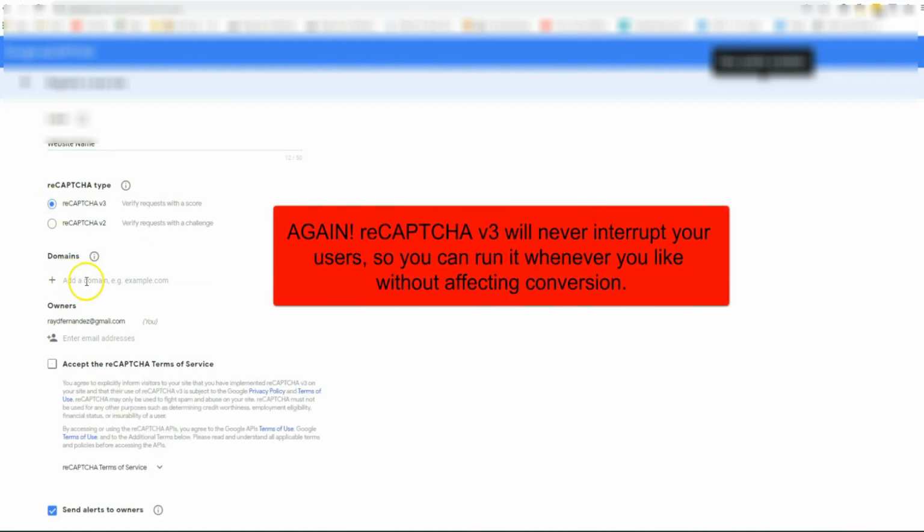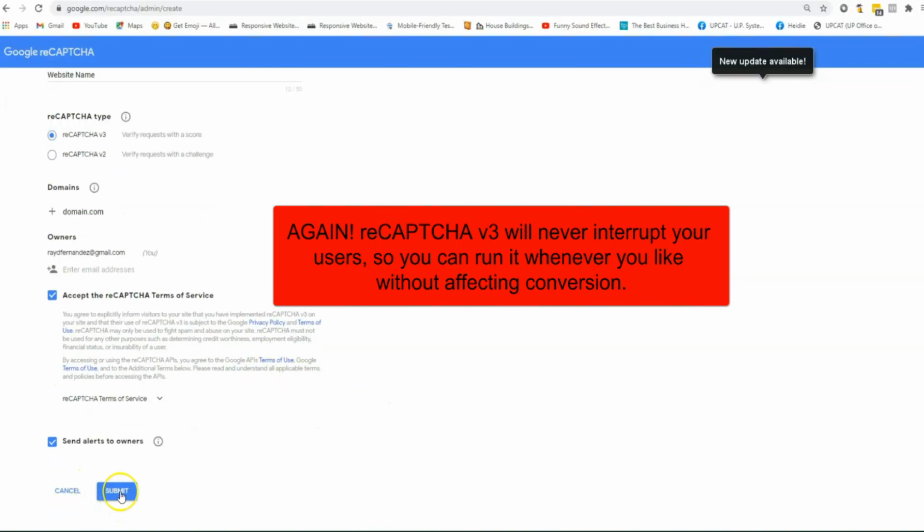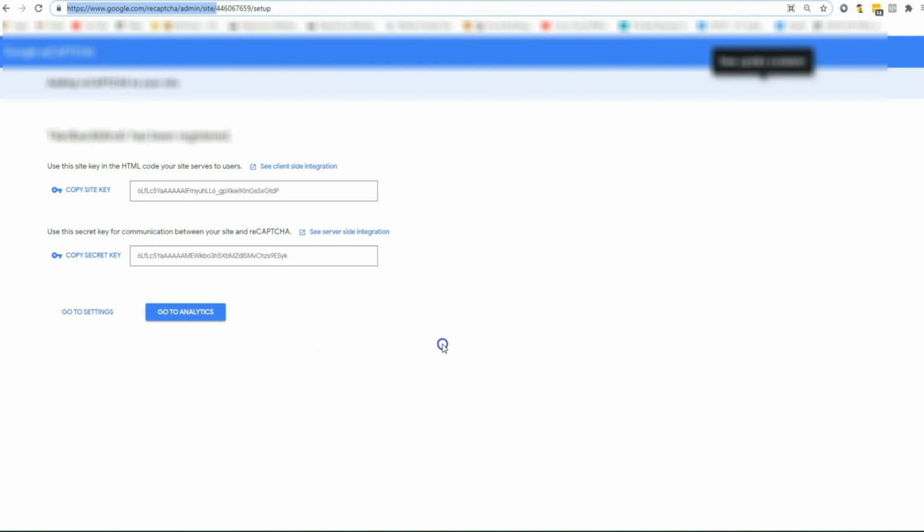Click the reCAPTCHA v3. Add your domain name, so domain.com. This is your email address. You can add another email address if you want, and then just accept the terms of service. Just click that, and then hit submit. And then you have now created your CAPTCHA for your website. Okay, so we are going to configure that inside our website.